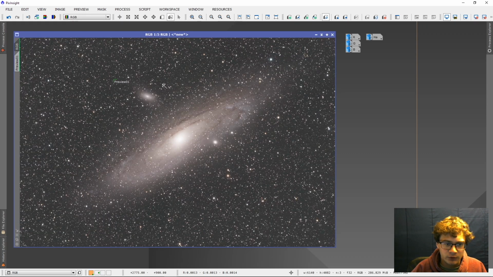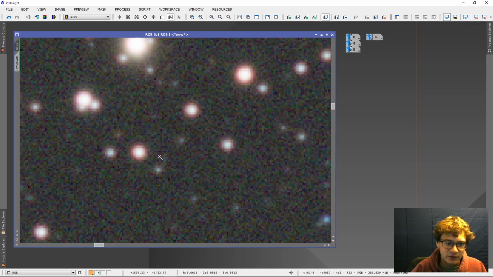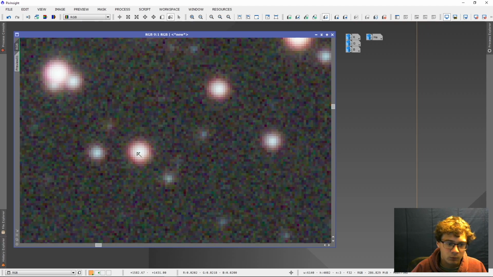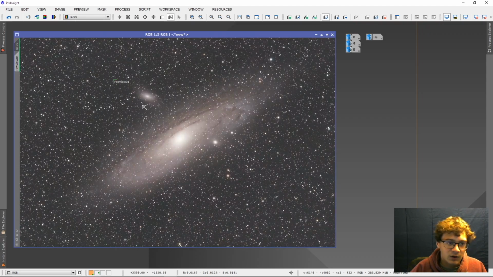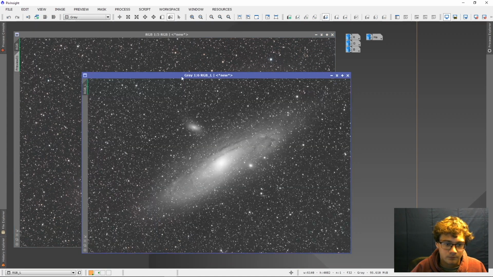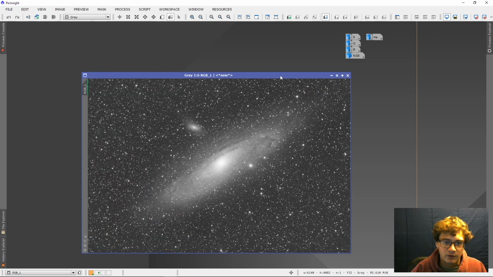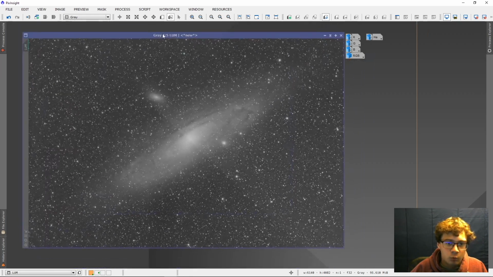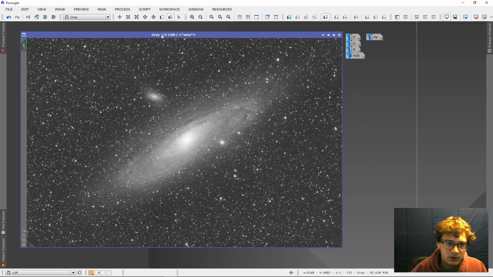So the next step is called deconvolution. What it does basically is it tightens up your stars to more pinpoints and more distinct. So deconvolution can only be applied on a luminance layer. So we're going to need to extract a luminance layer from this image. So we can put this to the side for now. And we're going to need a few support images to execute the deconvolution.